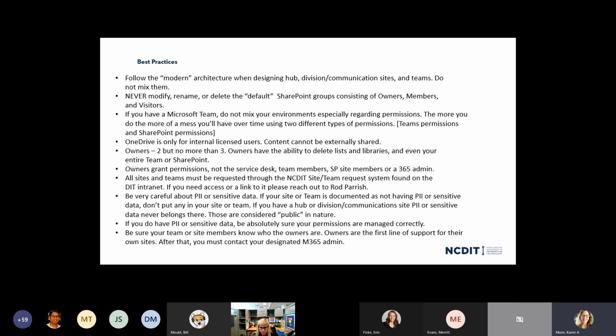And I did put a list of the agency administrators in that chat. If your agency administrator can't solve a problem, they then escalate to us at DIT.